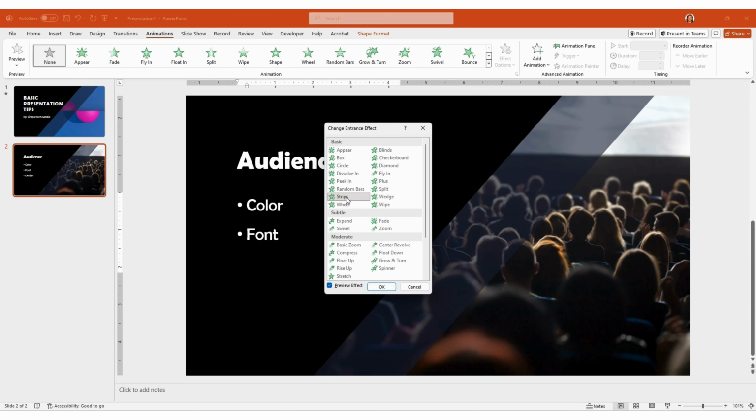And so I selected the box, the text box. You can highlight the bullet points as well. And then I went up to the animations ribbon. And then you're looking for an entrance effect. They're the ones that are going to be green.